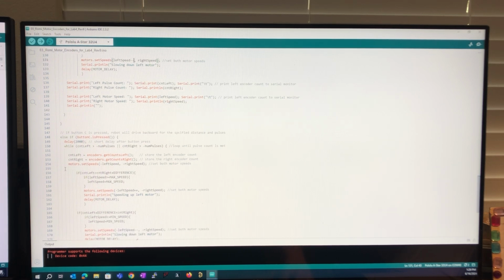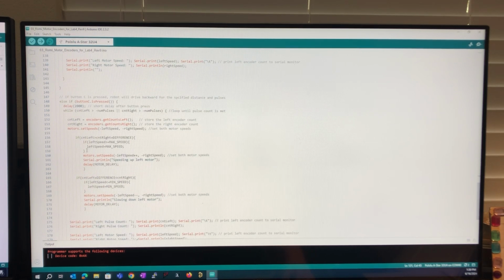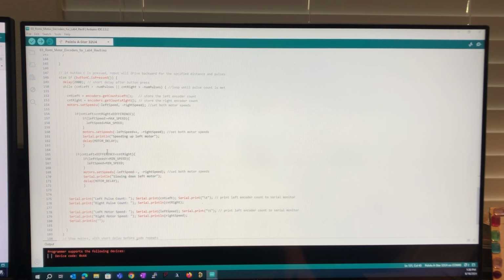If button C is pressed, we will get the encoder count. It'll set the left and right speeds, but it'll set it in what we're defining as the backwards direction. And this is a little counterintuitive. Since our pulses are being read as negative, you have to look at it this way. If the left pulse is greater than the right pulse plus the difference of 0, we will speed up the motor. Again, max speed will be 255. And then it will send it in the reverse direction.